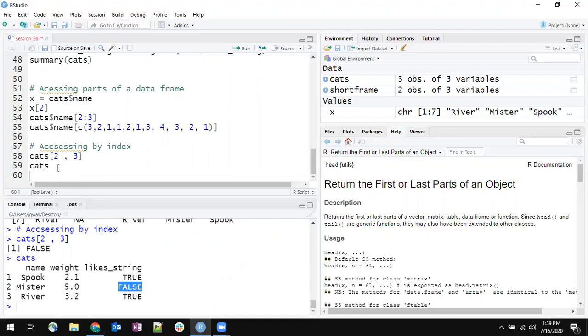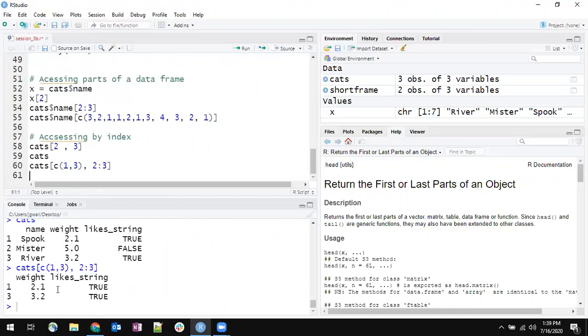And so we can continue doing these same patterns up here, down here. We can get cats. I want the first and the third column, so I use the combine function, 1 and 3. And then I want columns 2 to 3, so I'm going to use the colon operator. Now I have rows 1 and 3, which you can double check, like I said, with the row names. And I have columns 2 and 3, the weight and the like string. So this is how you can start pulling apart little bits of your data, and you can pull out individual columns you care about, individual rows you care about, this sort of thing.